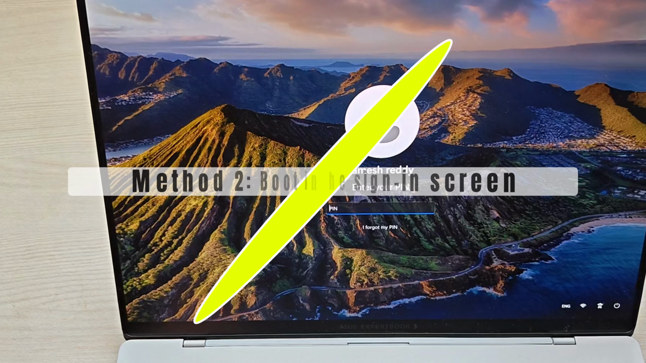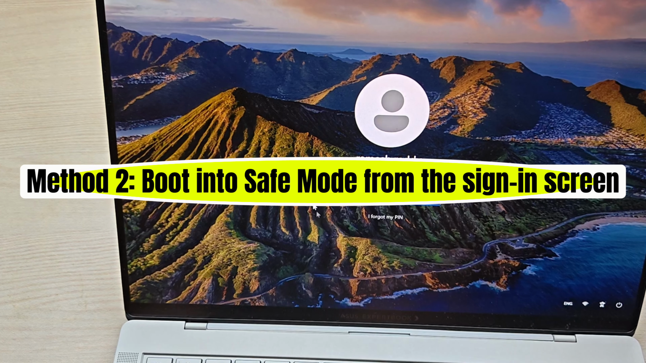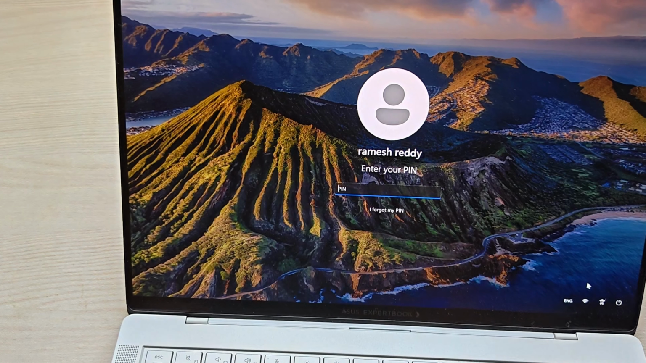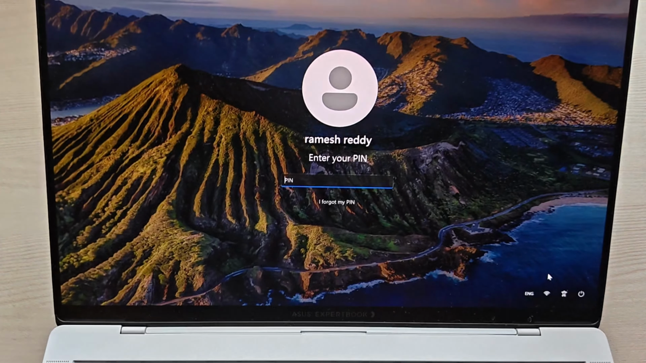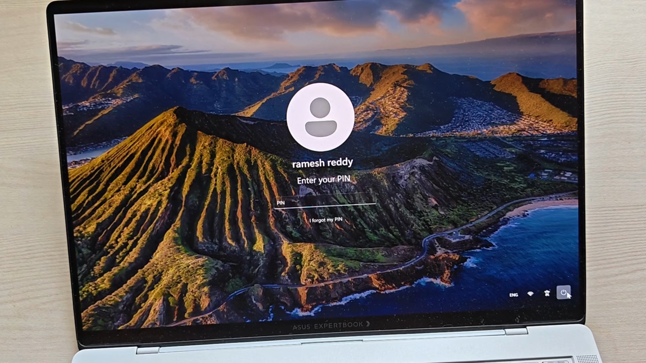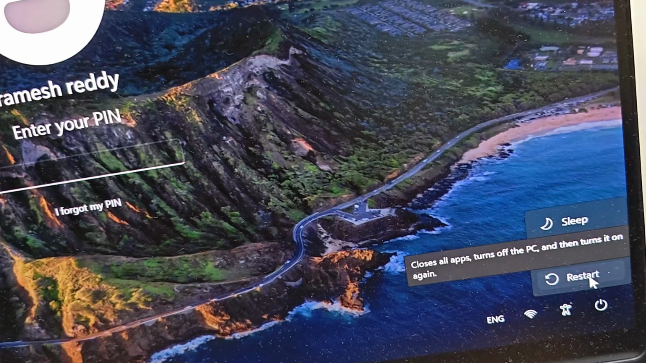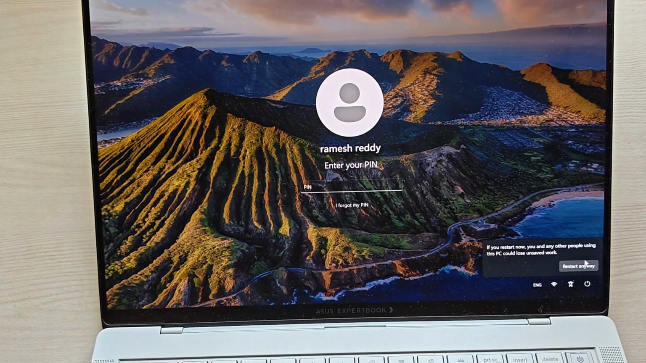Method 2. Boot into safe mode from the sign in screen. Use this method if Windows opens but you cannot log in properly. On the sign in screen, hold the Shift key. While holding Shift, click the power icon. Now click Restart. Your PC will restart and open the recovery screen.